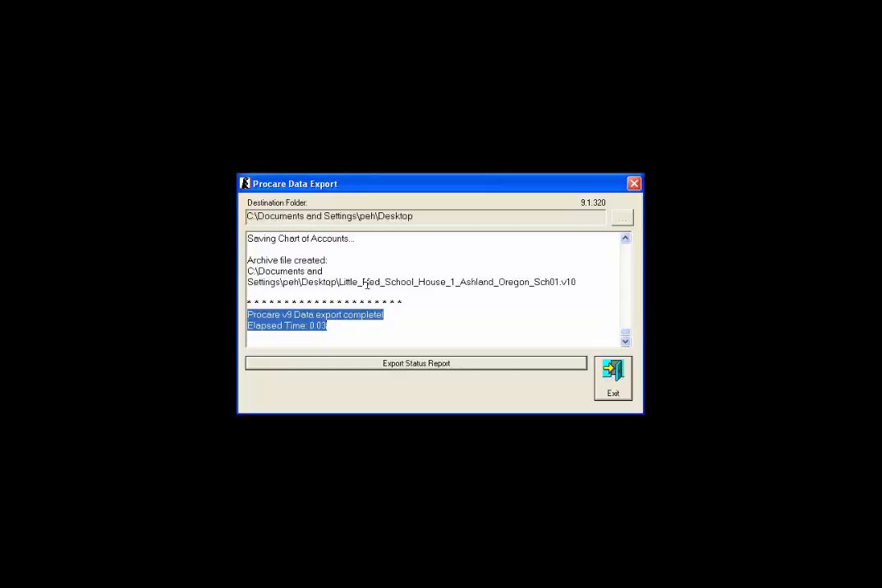In fact, here's the name of the file. It tells me the location. It's called the name of my school, Little Road Schoolhouse 1, the city it's in, and then at the end it says .v10. So that's how I'll know that's a file I can import to v10. Great. So I'm going to go ahead and exit that. And now I'm going to share with you Procare version 10.